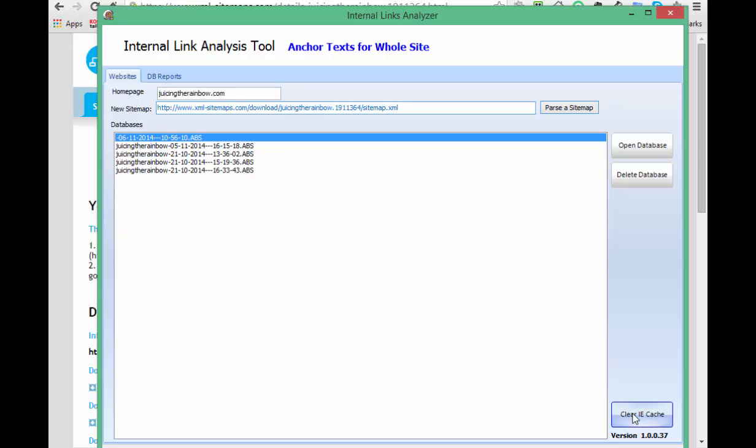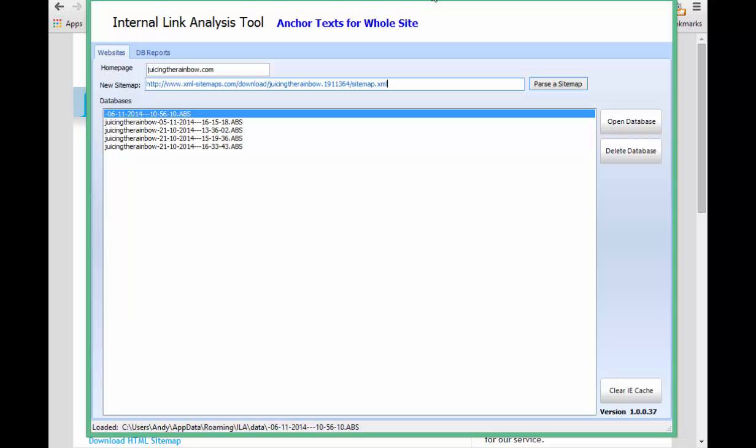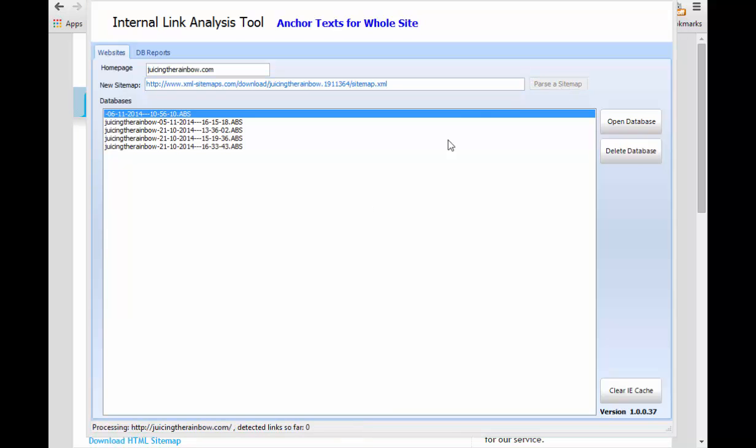I'm going to clear IE cache, because what happens is my tool will also cache the downloads, and if I don't click IE cache, then the same pages are going to be downloaded again, or at least the cache versions are going to be used, and those cache versions haven't got the changes. So we need to just clear that cache as well. And then click on Parse Sitemap, and you can follow the process down the bottom.